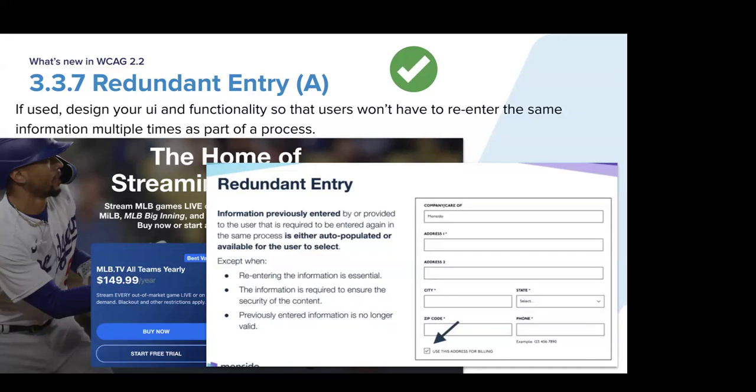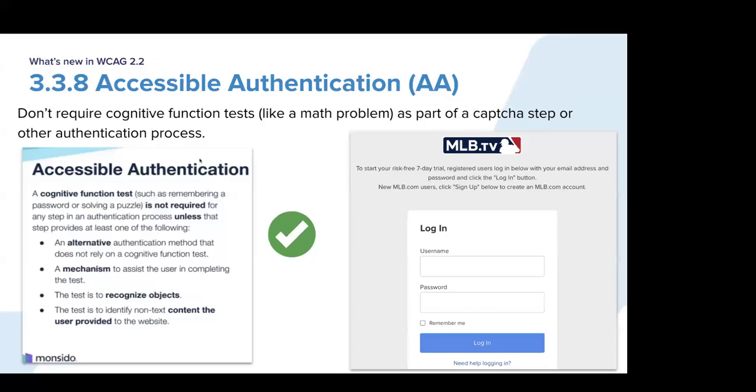If you have a checkout or an e-commerce cart, something like that, you don't want your users to have to re-enter the same information multiple times. So if you can have something nice and easy, like a checkbox, and say, use your information for your billing information, that's a big plus.